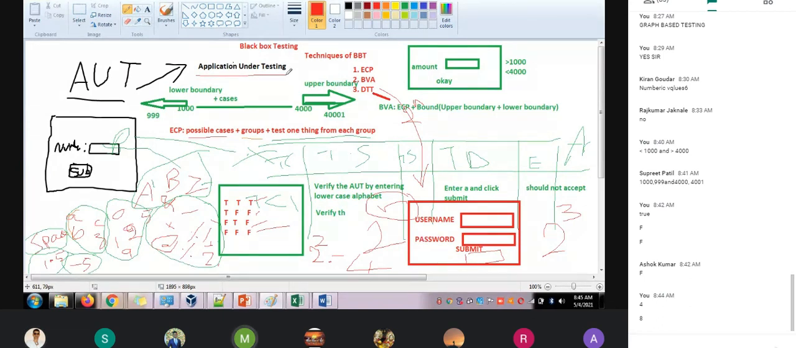Yes, sir. Sir, as a new tester being assigned to an existing project, how should I approach the peer review or knowledge transfer? What will be the best approach?